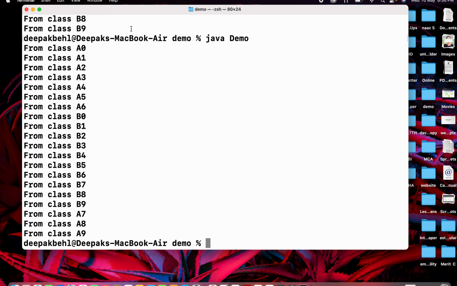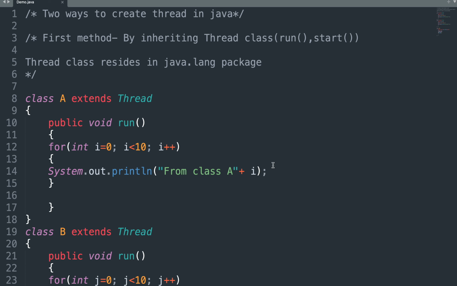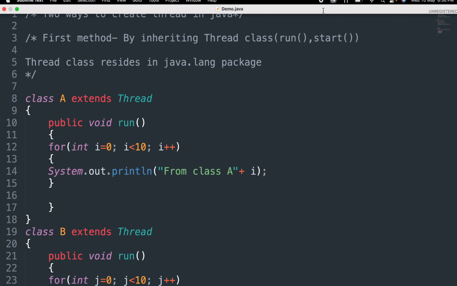So the output of this program will be different for different operating systems. It purely depends on CPU scheduling, and for each run you may get a different output. So this was the first method to create your thread.